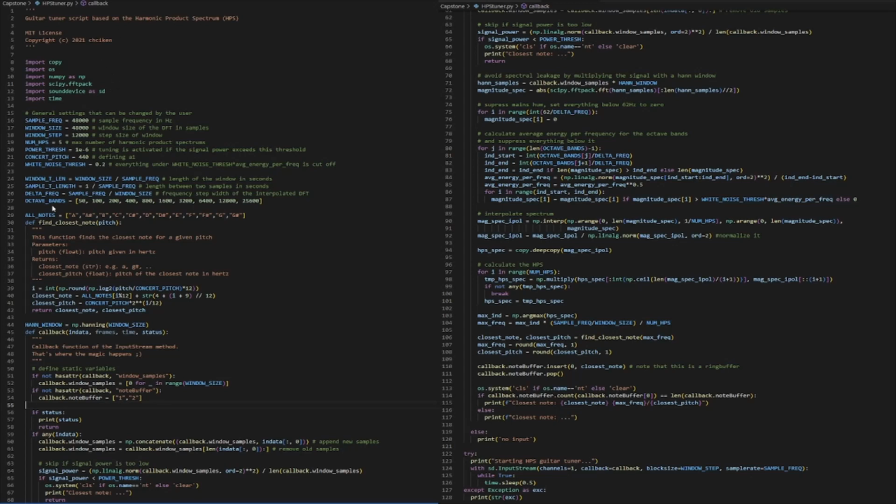We have some global variables here. A lot of these are just for the graphs and stuff, and like time windows for how long we're going to take in a sound for. We also have power threshold, which is important because how much sound do we need to come through to actually take in?